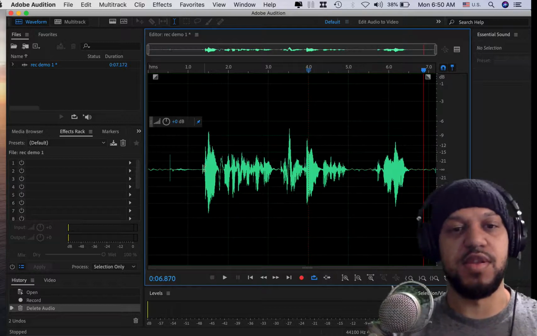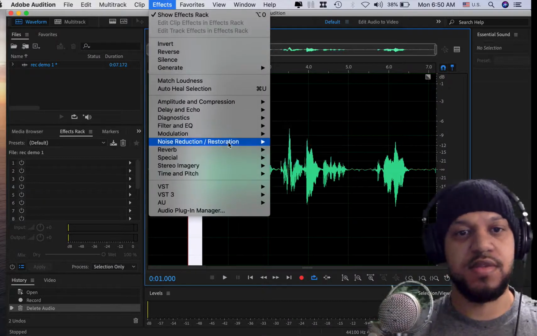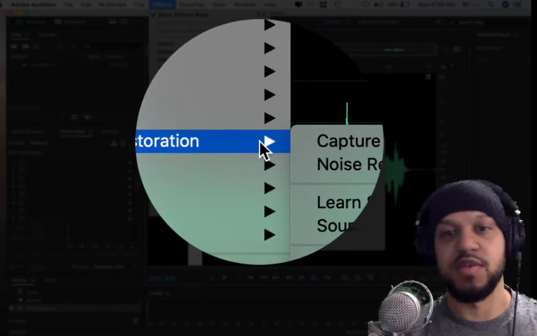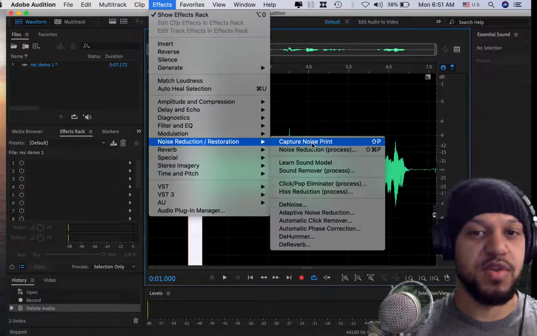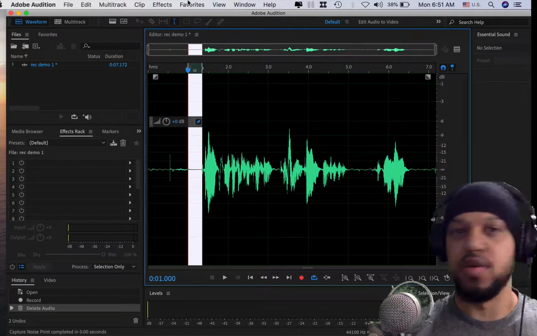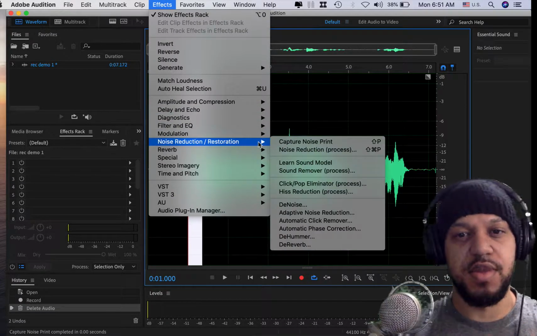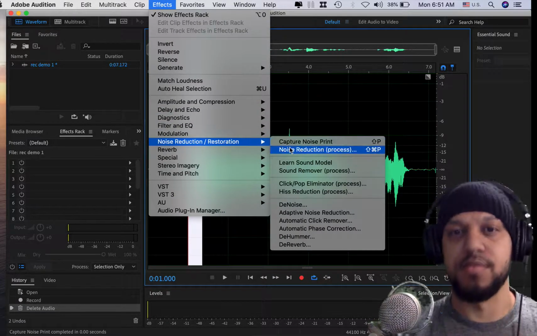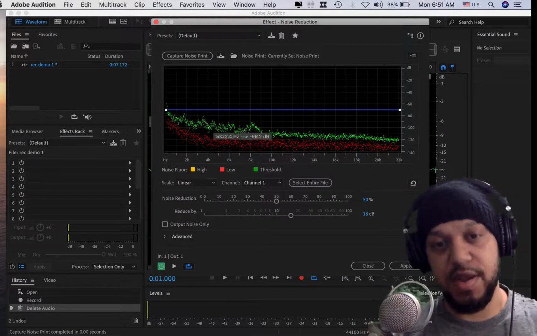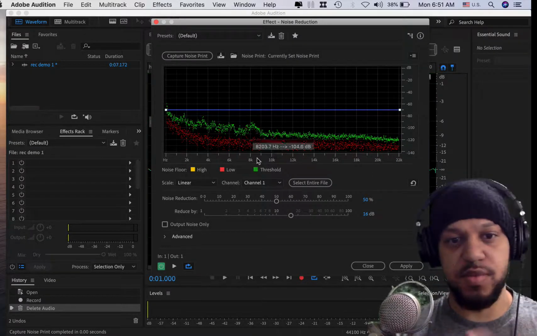There are different tools in here we can use. We can select an area, go to our effects, and go to noise reduction / restoration. We can capture the noise, and Adobe can learn from this area of noise of what we don't want. I know this is going to be a lot right now. You'll be like, what are you doing? We'll get to that in a second. It basically takes an audio print of what we just recorded, and we tell it we don't want this kind of sound throughout the recording.